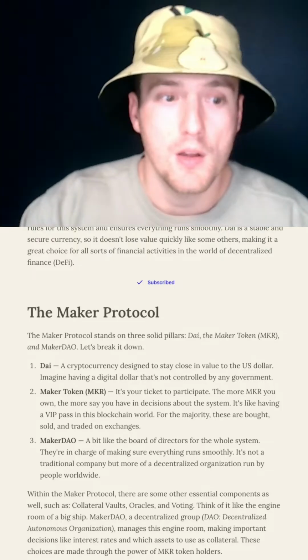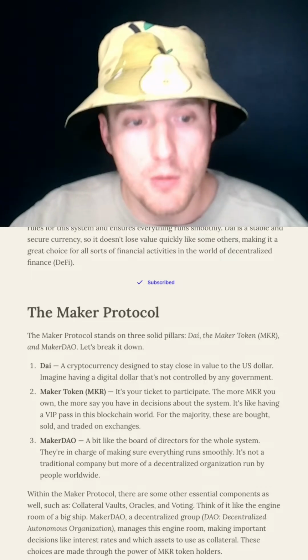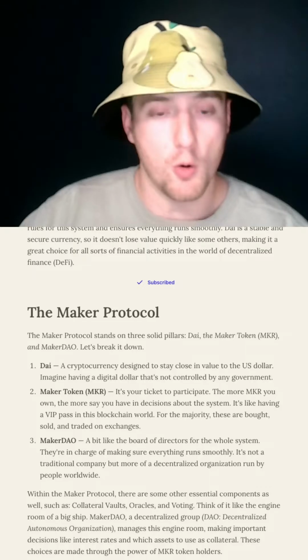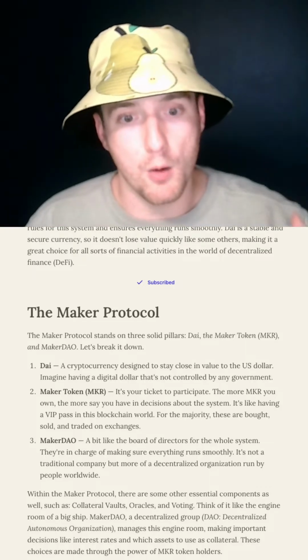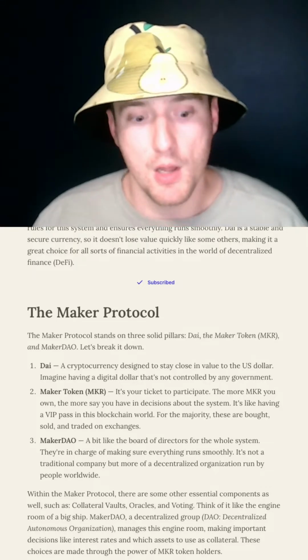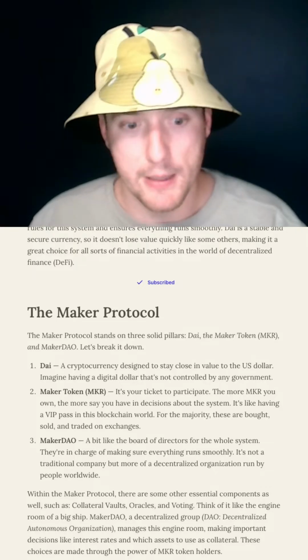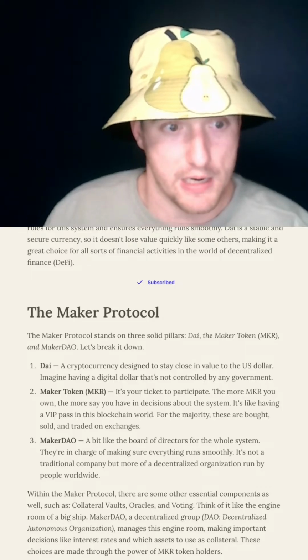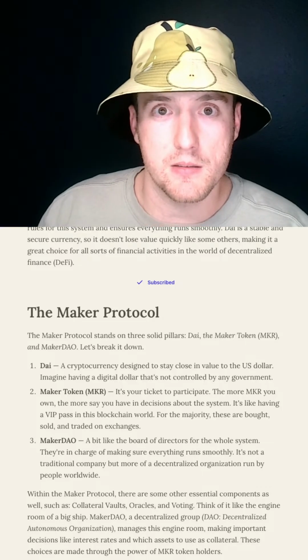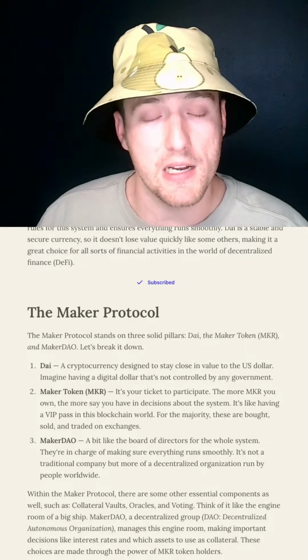Secondly, you have the Maker token. The Maker token is a way to participate in this whole ecosystem, where the more Maker you own, the more say you have in the decisions about the system. While we'll see later on, it also acts as a buffer to even out this monetary system. The Maker token is like a share almost, like a voting right in the protocol.